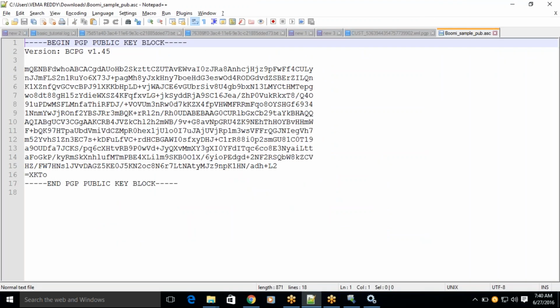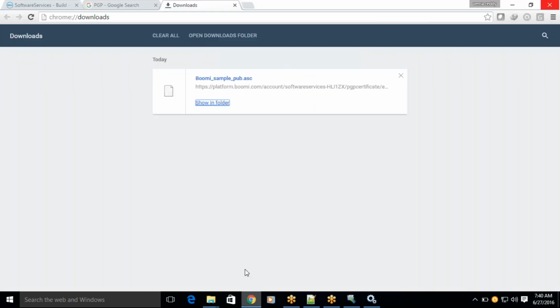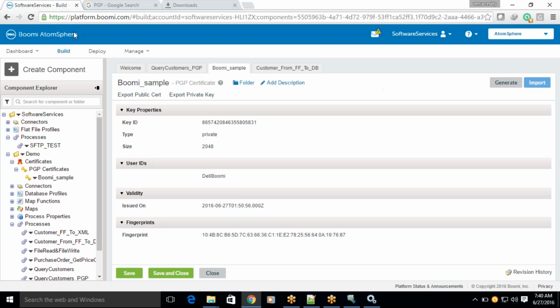You can see the public key block, which means the public certificate. The default format when you are exporting public and private certificates is a file with the extension ASC. Okay, next, what other thing we can do is export the private key.